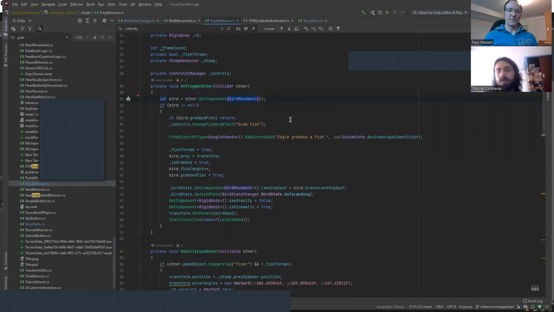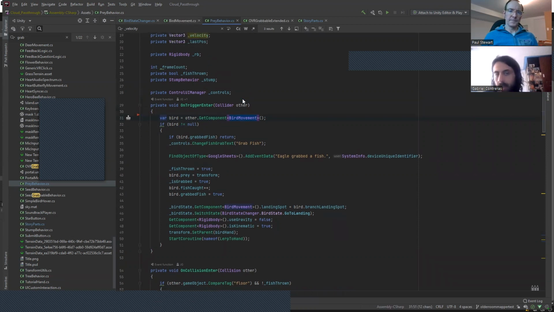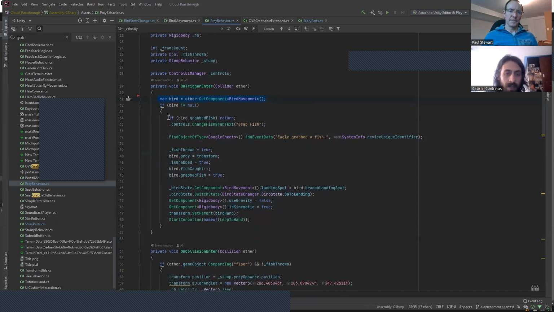So, for example, the fish lands on a brick, right? The brick doesn't have the bird movement component. So if this is null, then it's going to skip all this. But let's say the eagle does bump into the fish, then all this fun stuff happens.